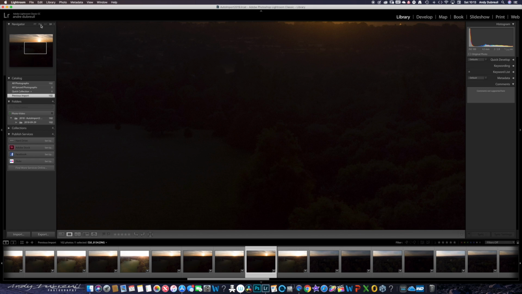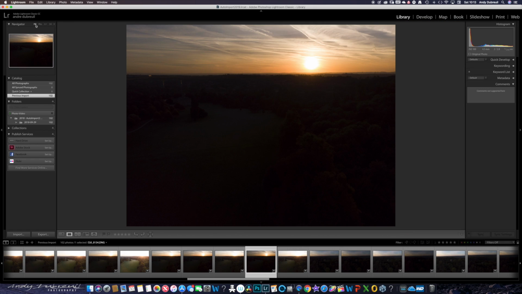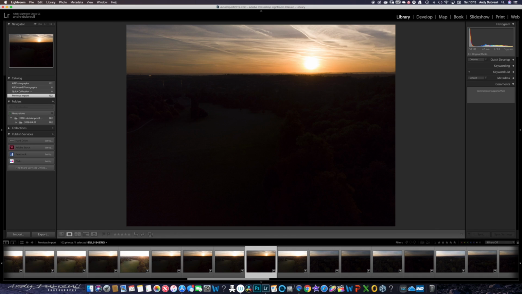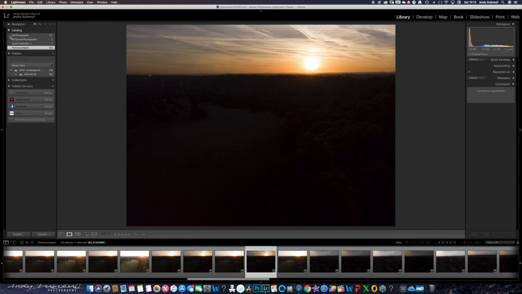To make it as large, I just have it fit, and I'll leave it as that. Now your catalogue, this shows your images that you have in your catalogue at present. So we've got 102 images. There's a quick collection, which we haven't set up yet. And then you've got folders.